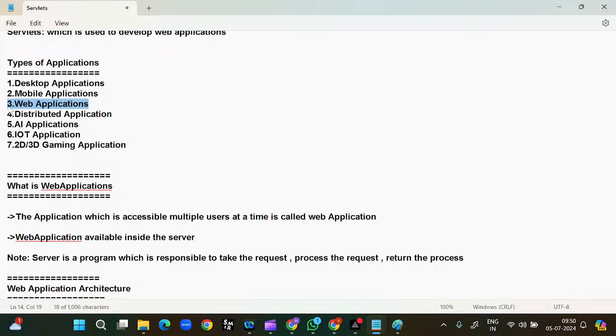Next, distributed applications. Distributed application meaning one application will communicate with another application. Next, AI applications, artificial intelligence applications like Siri, Alexa, ChatGPT. There are a lot of examples. When you are speaking, it will record, process, and return the response. Next, IoT, Internet of Things applications. Next, 2D or 3D gaming applications.